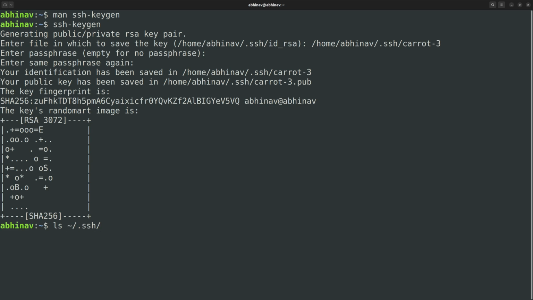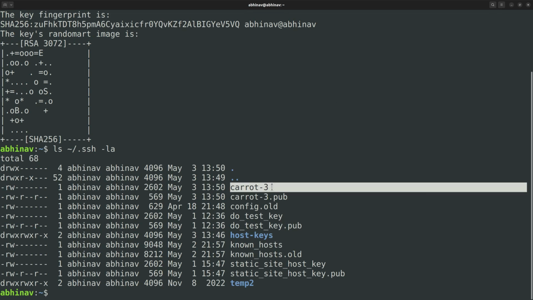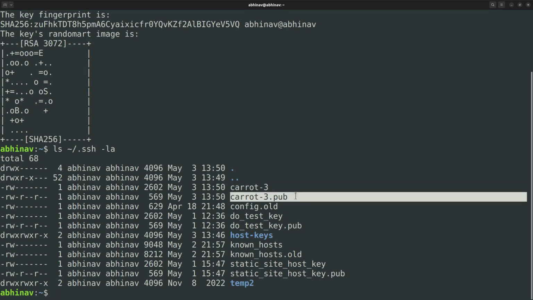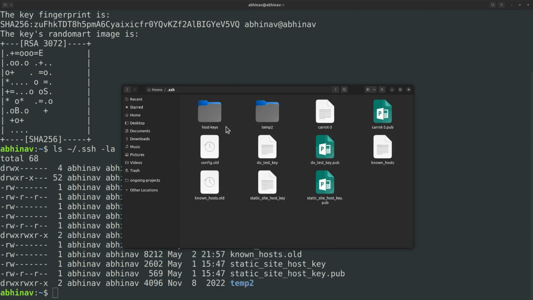Let me list the .ssh directory to see the newly created files. Here is the private key and here is the public key. Since the files are in the local machine, we can see them in the file explorer as well. The private key should be always kept safely on the local machine itself, while the public key can be uploaded to your servers. That is, you can use the same key pair with multiple servers if you want, no issues. Just make sure that the private key is always safe with you.